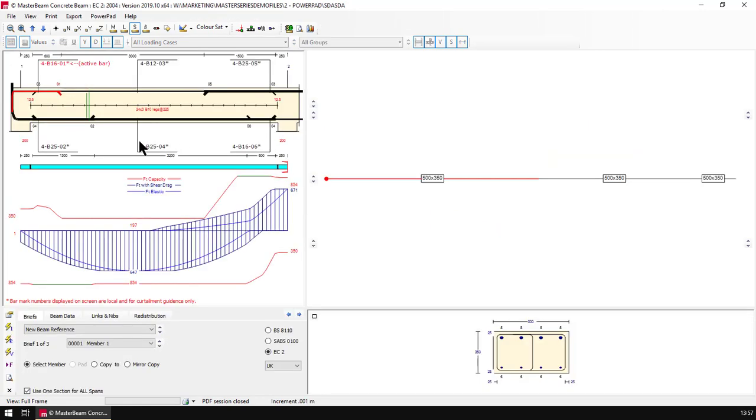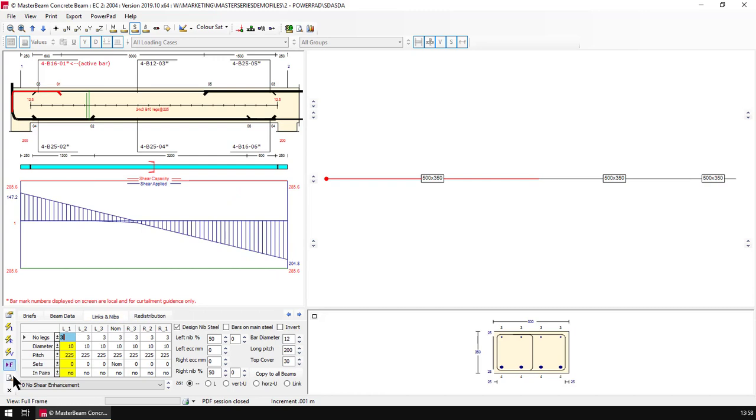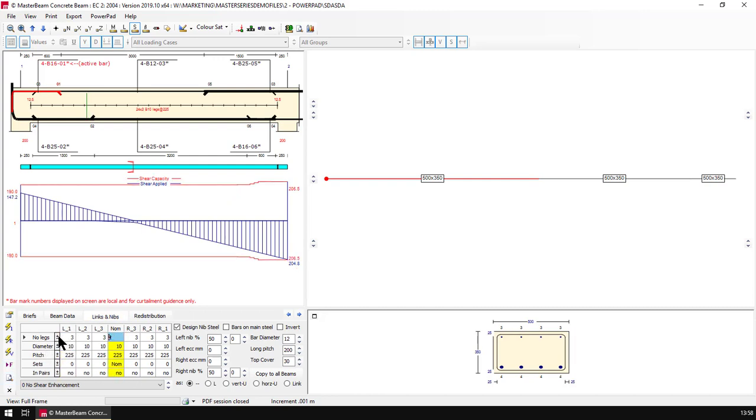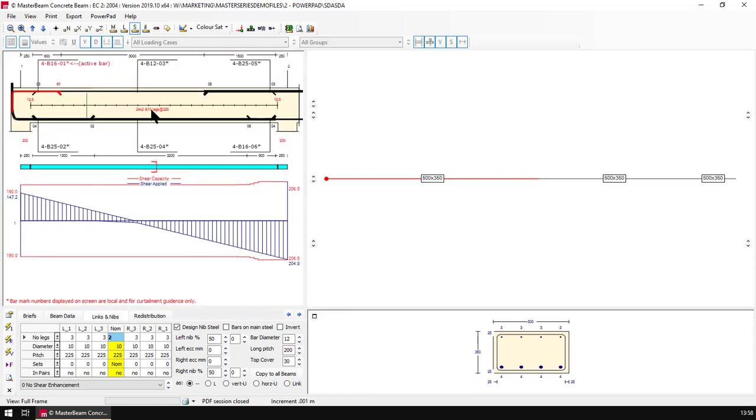See what we get, and then tell it that we only have one leg. We'll see that most things are working. There is a blue here, and it's probably to do with lap lengths. Yes, the lap link pitch, so we just need to tighten my links up, and rather than just tighten them in around the laps, I'm going to reduce them everywhere down to 200.